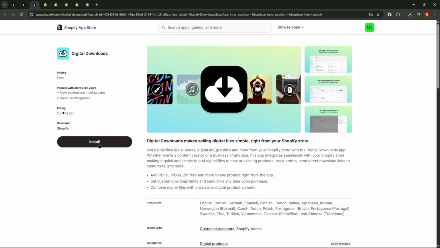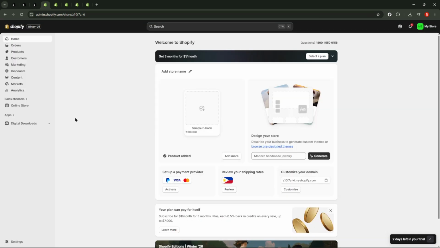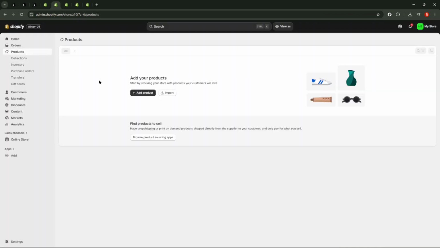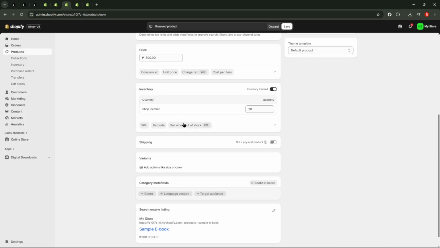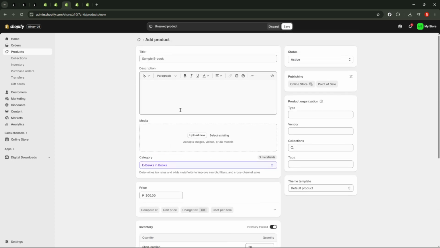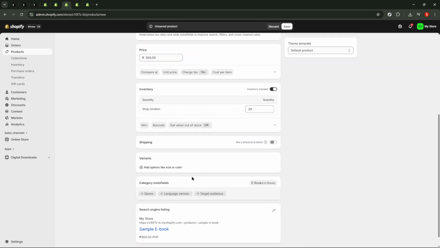Back in your Shopify admin, go to Products and add a new product. Enter a clear product title and write a descriptive, benefit-focused description, explain what the reader will learn or gain, list any included resources, and set expectations about format and length. Add your ebook cover as the main product media to make the page visually appealing and trustworthy.